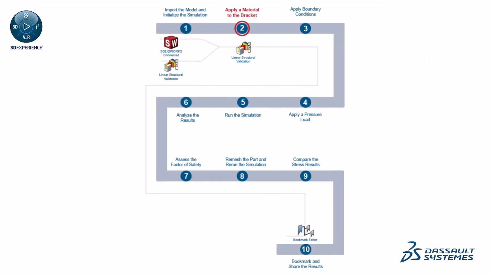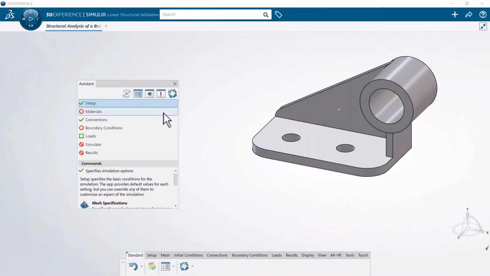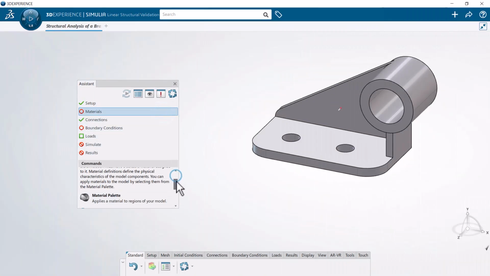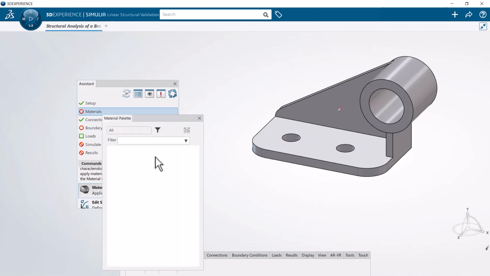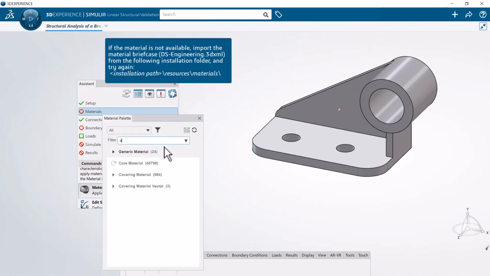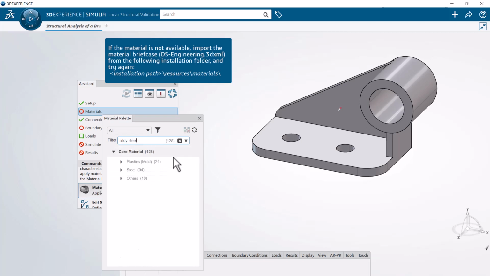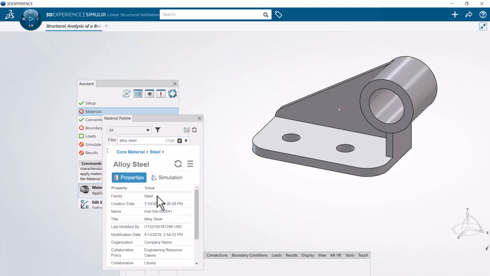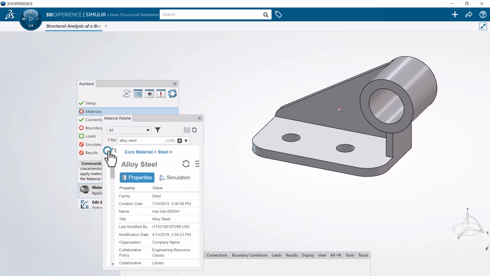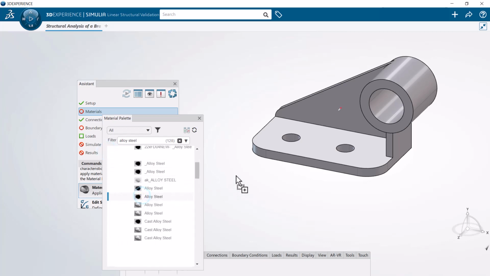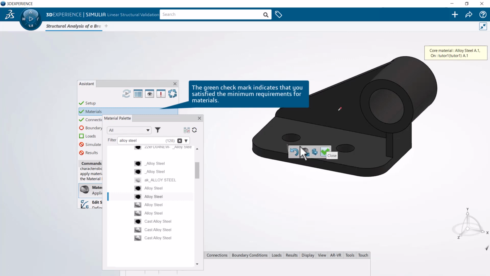Next, apply a material to the bracket. Click the material definition for alloy steel, and drop it onto the part in the 3D area. The green check mark indicates that you satisfied the minimum requirements for materials.